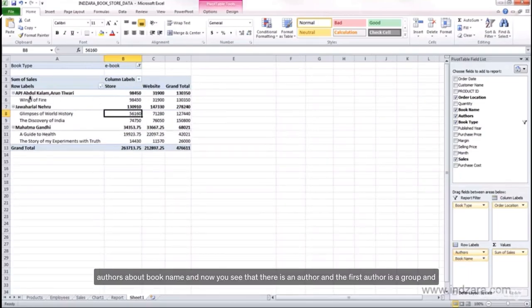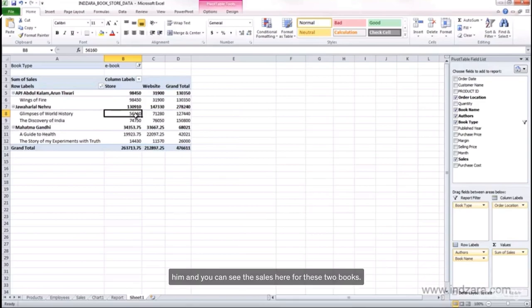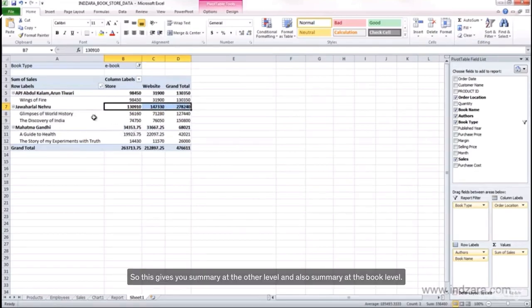And now you see that there is an author, and the first author is a group. And then we have Jawaharlal Nehru as an author, and he has 2 books, and those 2 books are listed under him. You can see the sales here for these 2 books. And then at the top, you have the total for Jawaharlal Nehru as an author. So this gives you a summary at the author level and also a summary at the book level.